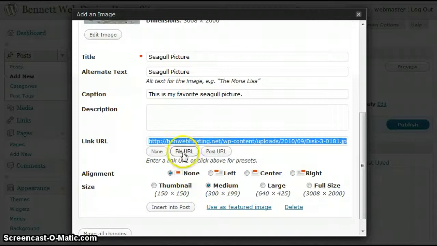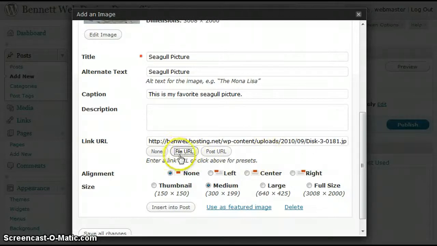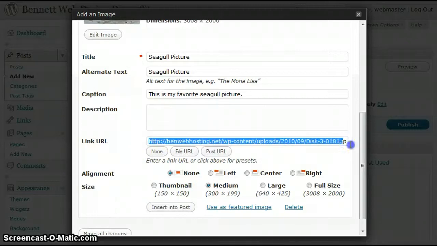All right. If you want people to be able to click on the picture and be able to download it, you're going to want to make sure that you choose the file URL selection under link. If you select none, nothing will appear, and they will not be able to click on the picture and bring it up and make it larger and actually download it. But for this purpose, we're going to make sure that it says file URL, and this gives you the link to the location on the server that you just uploaded your picture to.